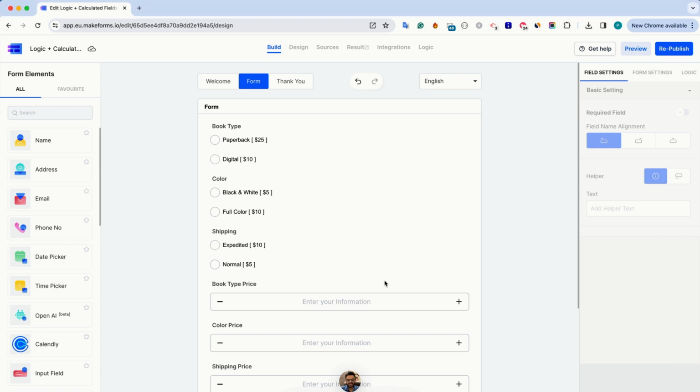So, in the last two episodes, we did take a detour from the form builder, and we saw how you can create multiple sources and also embed your form on your website. So now back to the builder and let's take a look at the thank you screen.